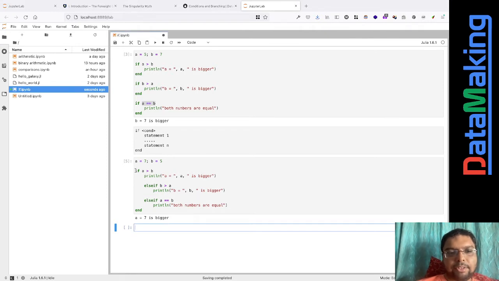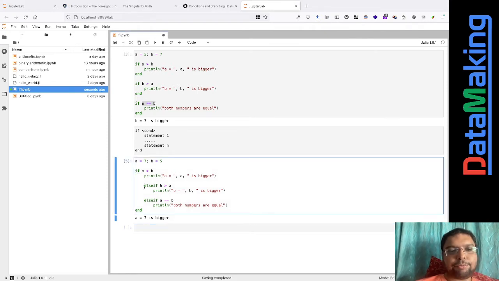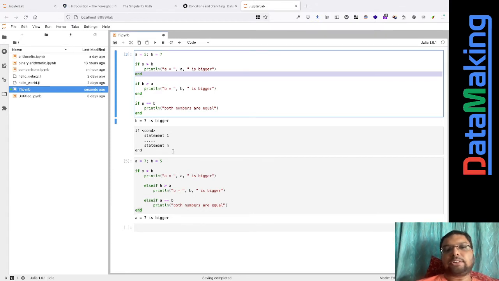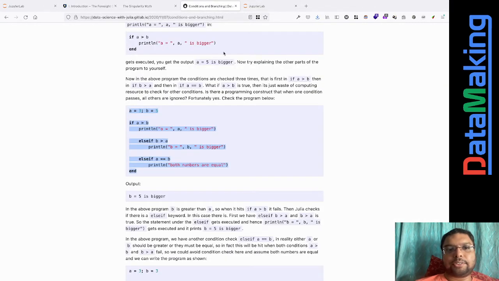But remember the keywords: we are using if, and inside the if block we are using else if, and to finally terminate the if block we put end. The if block is always terminated by end. You see over here, if condition end, and if you have more than one condition, it's else if and so on. A condition should either return true or false. Okay, fine.